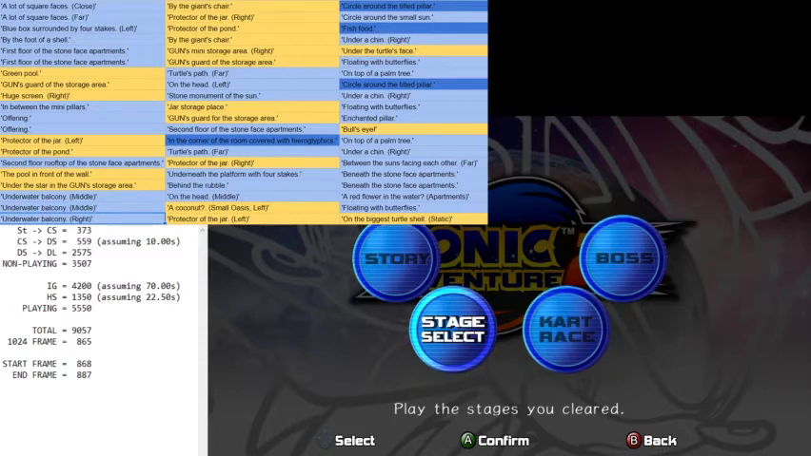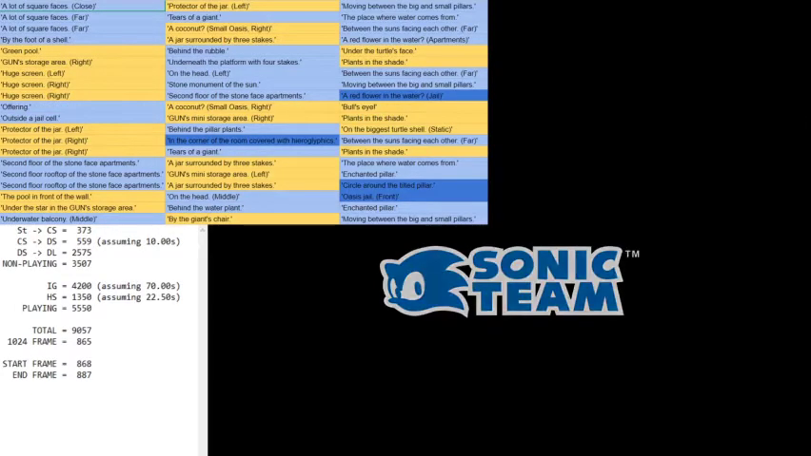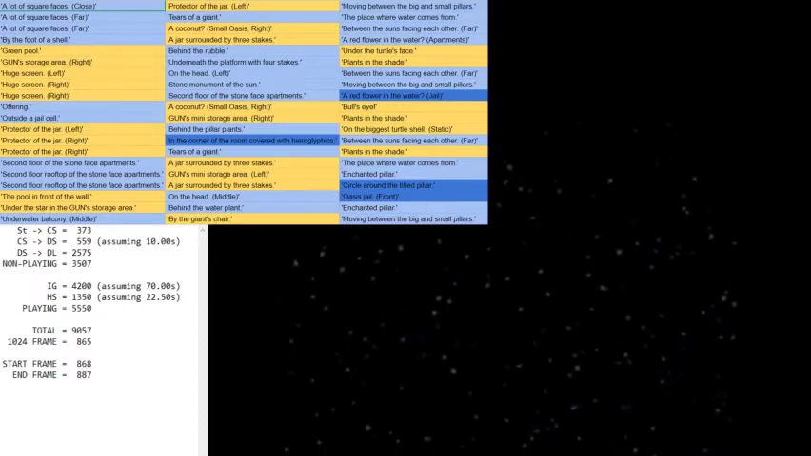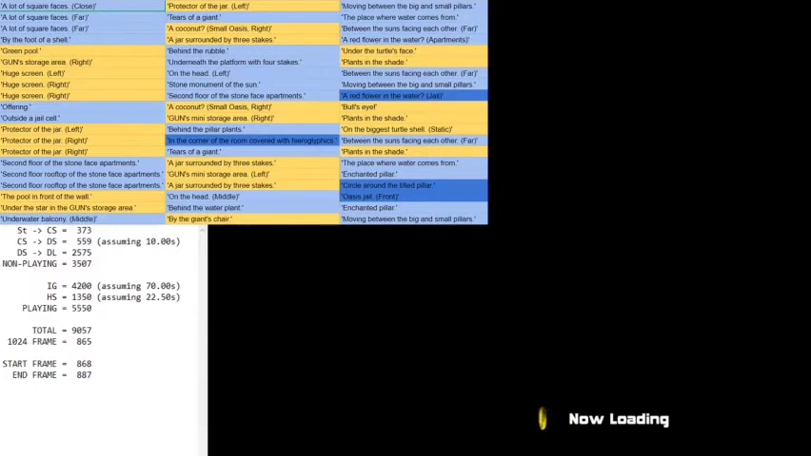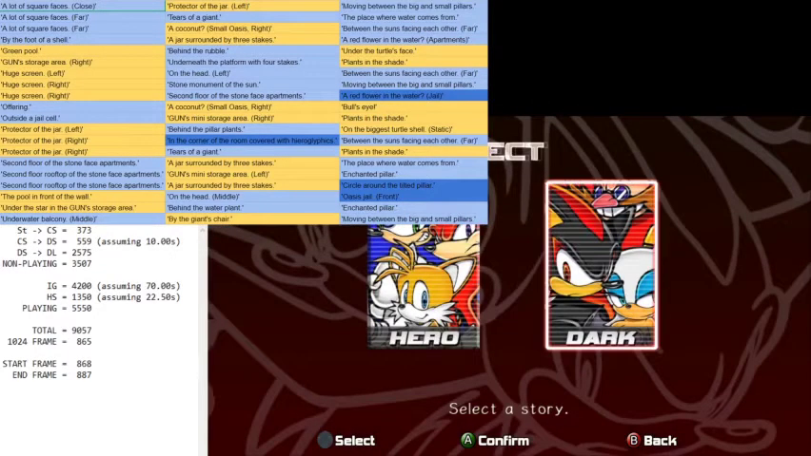Alright, and now to try it out. File select. Story select.